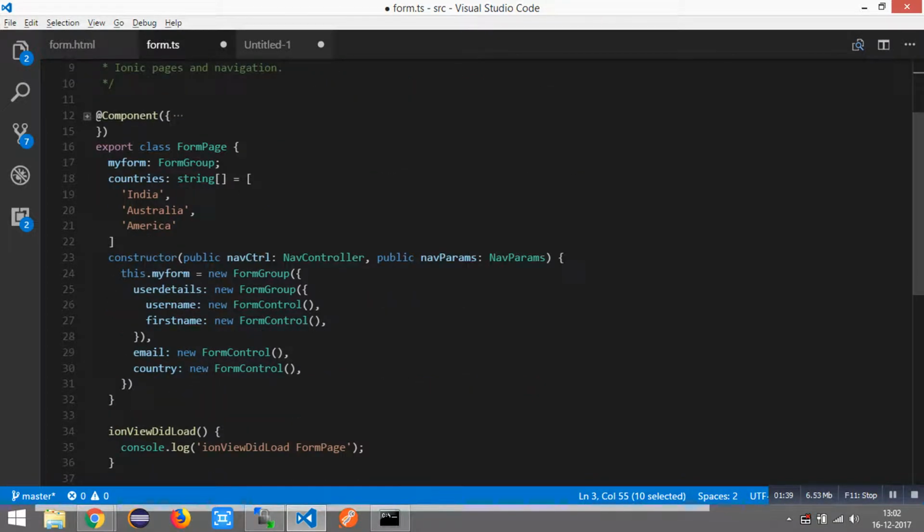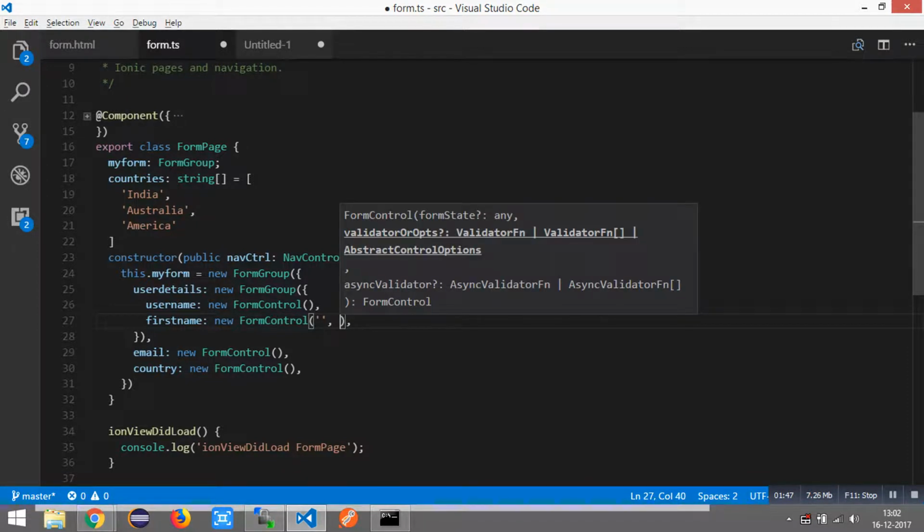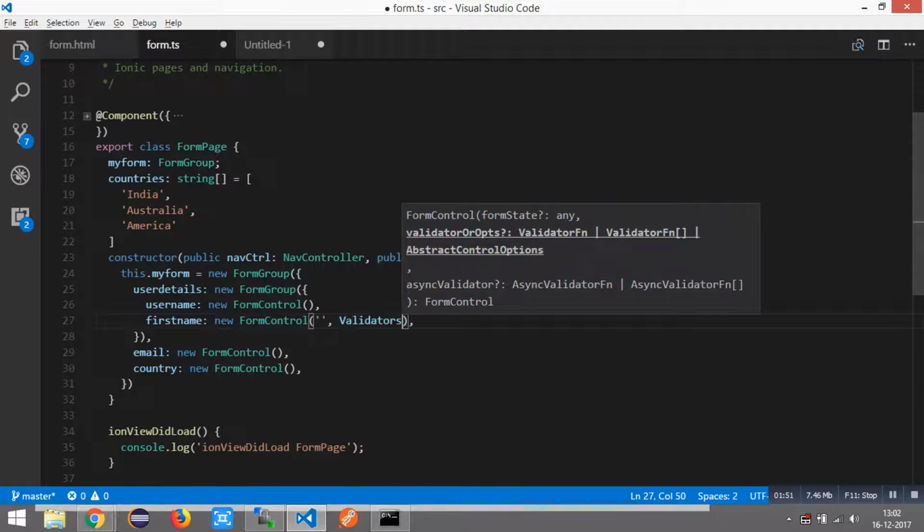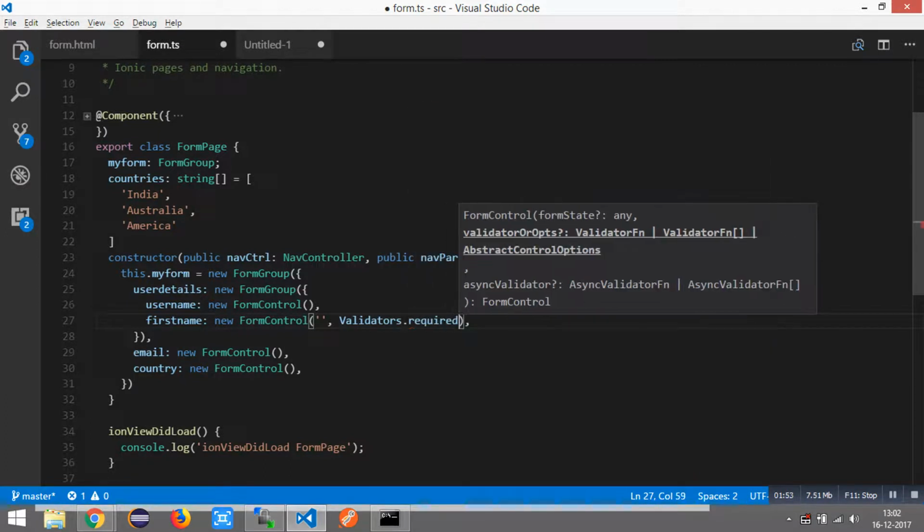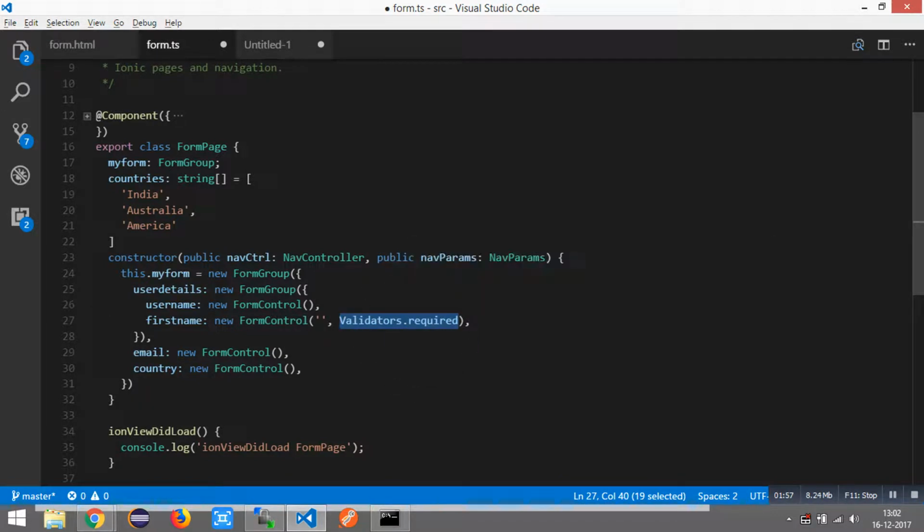I am going to add required validation for the first name. The first parameter for form control will be the default value, currently leaving it as empty. And you can add required validation like this. You can add multiple validations to a single field using an array.